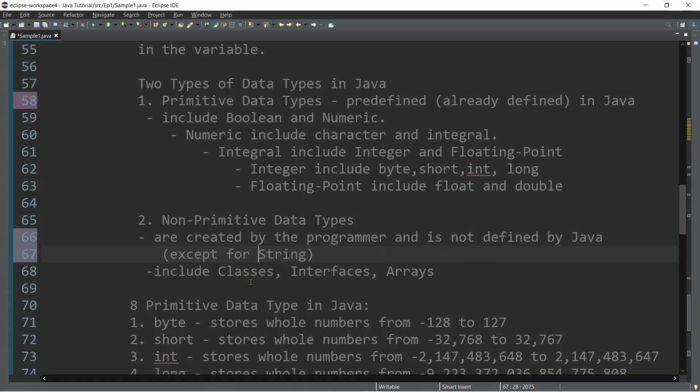It includes classes, interfaces, and arrays. Don't worry about the interfaces and arrays, we will have a separate episode; actually we have a lot of episodes regarding arrays and interfaces in this channel. But for now, what I want you to know is that we have primitive and non-primitive data types.